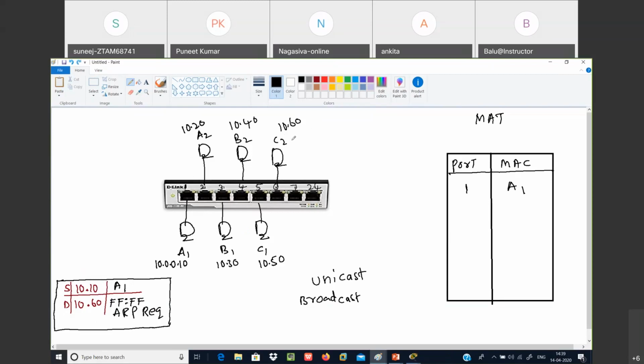10.60. So 10.60 also received. It opens the packet. Okay, you're coming from 10.10, so what do you need? My destination is 10.60. Yeah, I am your destination, so now you tell me what you need. Asking ARP request. Yes, 10.60, I need your MAC address. Please give me your MAC address. I want to communicate with you.